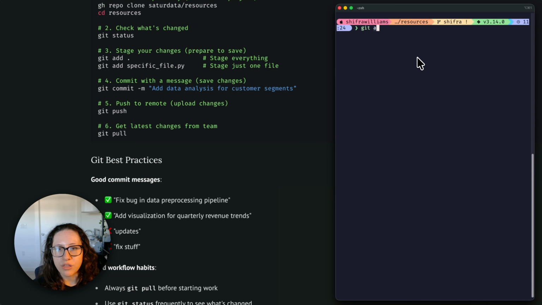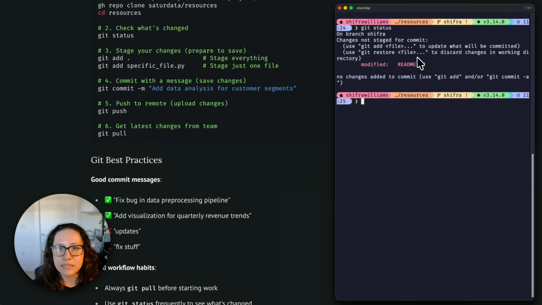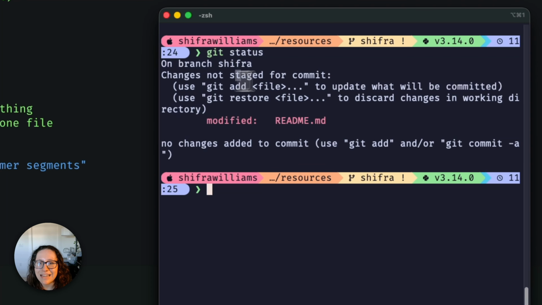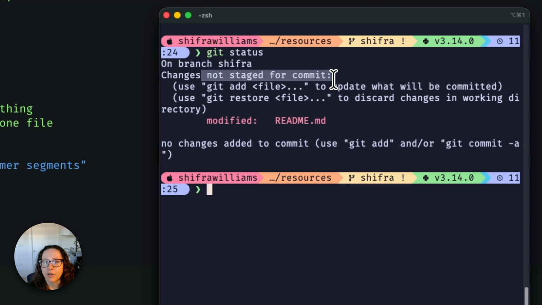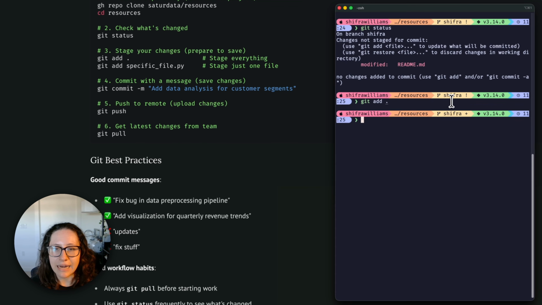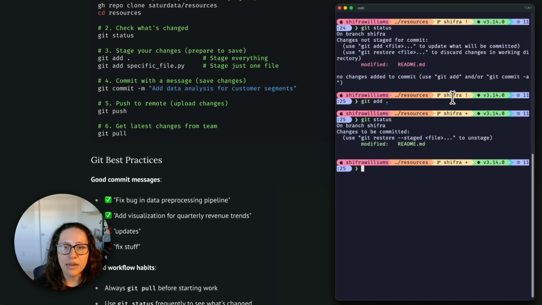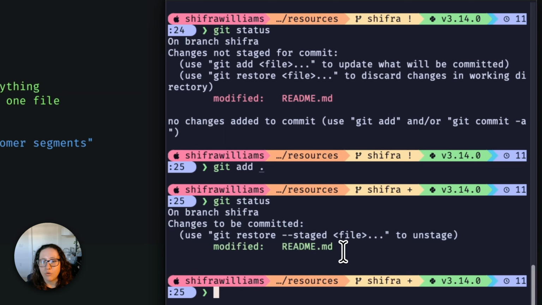Let's actually do one more thing before we stage. So if I say git status, then it's going to say, here's some changes, but it's not staged for commit. So I've modified the README file, which is what I did, but I have not staged it for commit yet. So that's just showing how git status is really, really helpful here. And now if I do git add dot, which is really just adding that one file, and I run git status again, now it's saying changes to be committed, right? Because staging has changed the git status here.